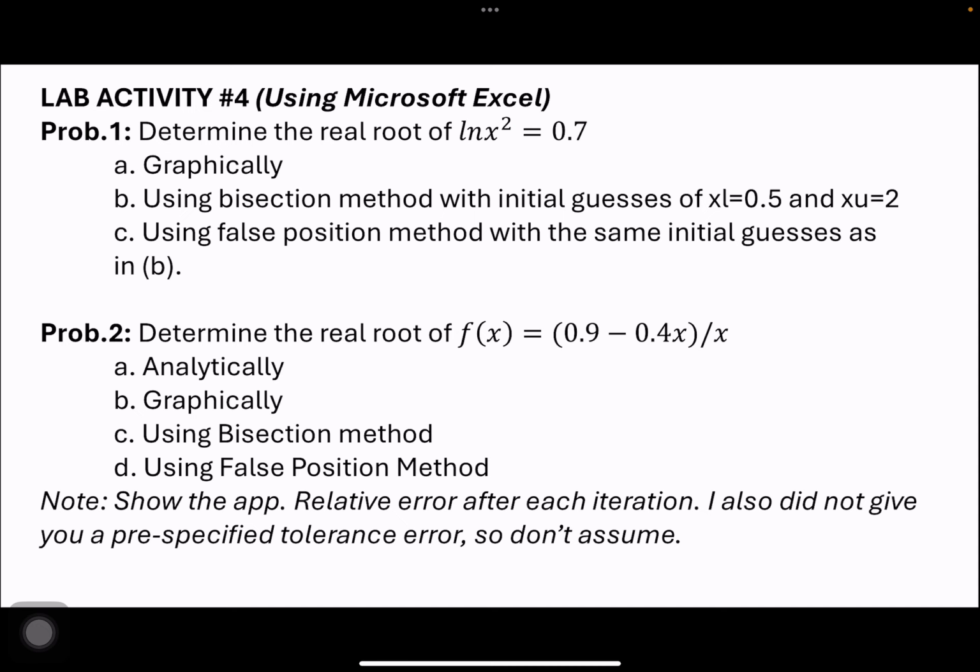Okay, so that's all for the discussion. So this is our lab activity number 4. So to be passed before lunch. So we have problem 1 and problem 2. So determine the real root of ln x squared equals to 0.7. So graphically, then bisection method, and then false position method.